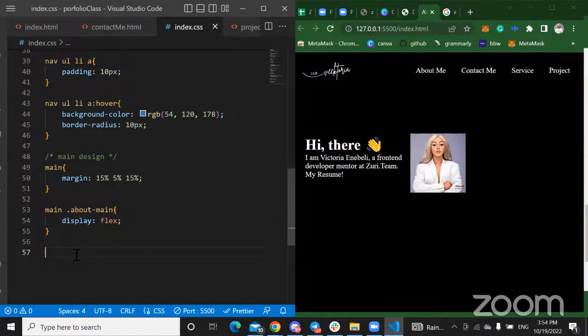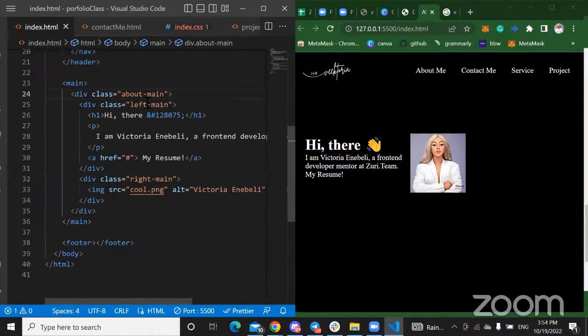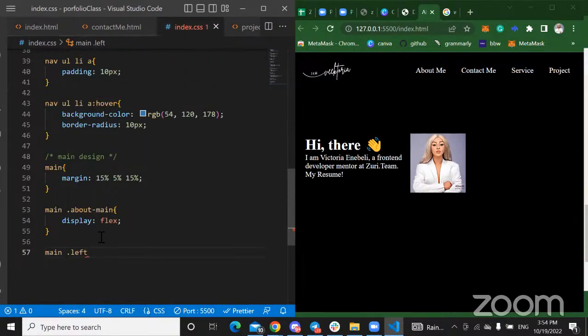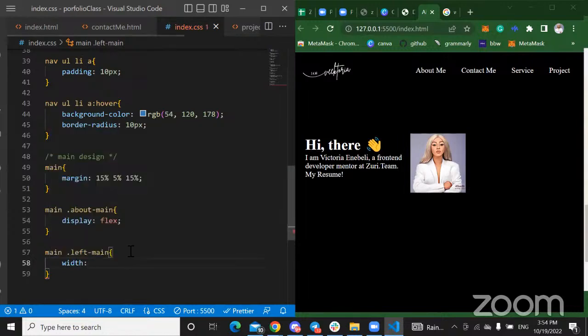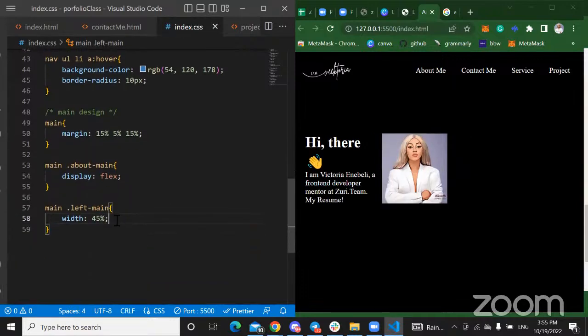So I'm going to call on main. The left container, remember I named it, I gave it a class of left. Let me just confirm that. So left main, right? So left main. I'm going to give this left main a width of 45%. So it takes 45% of the full width.